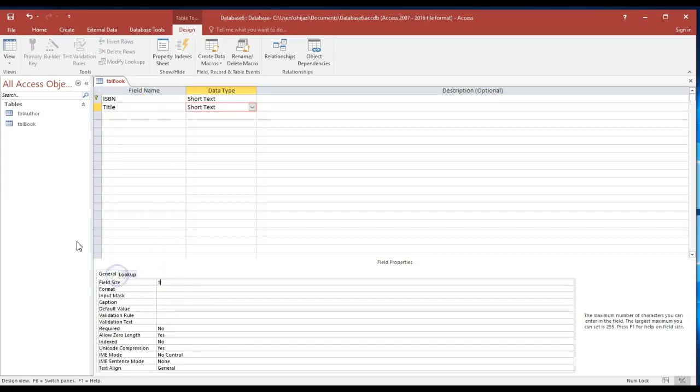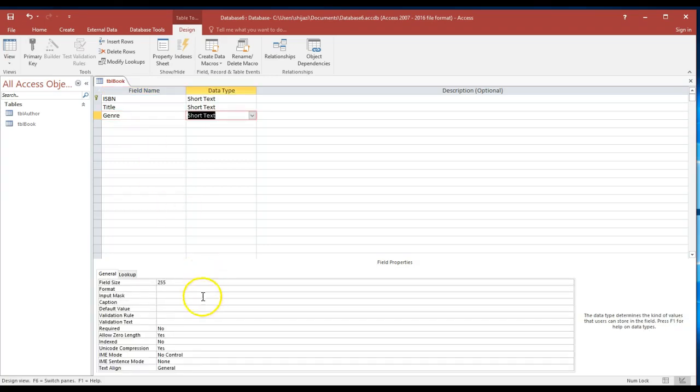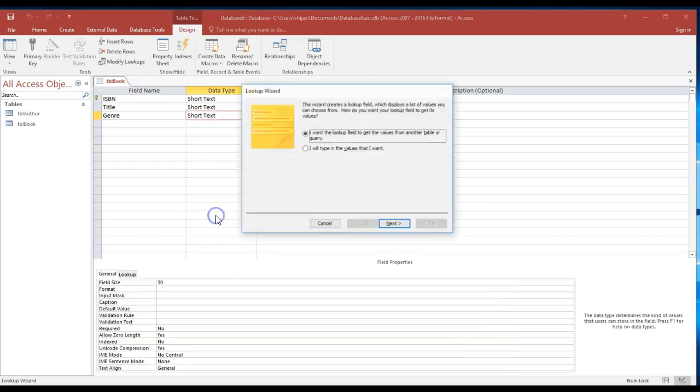I'm going to allow more room for the title, like 100 characters. And also we're going to go ahead and say genre, and that's going to be also, let's say, 30, but we're going to put some input through the Lookup Wizard, and I'm going to type the data.